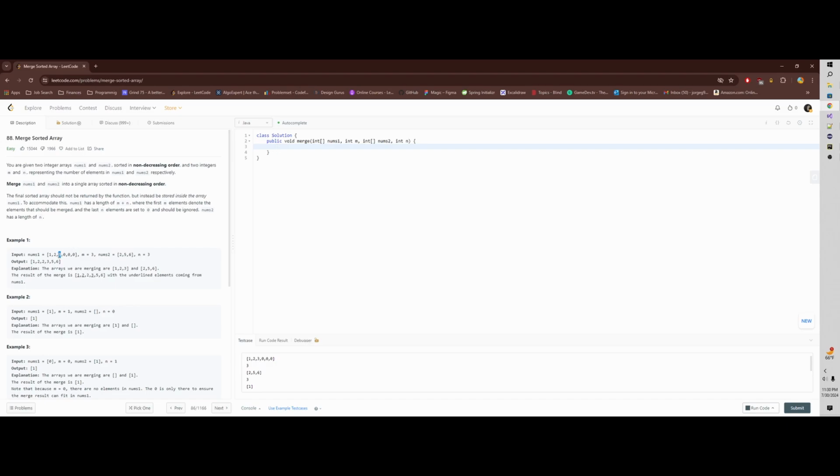One pointer is going to be pointing to the last element in nums1. Another pointer is going to be pointing to the last element in nums2. And our third pointer is going to be pointing to the empty slot in nums1. In that manner, we're going to be comparing the last elements since they're already in sorted order. We're going to be comparing, in the first iteration, the 6 and the 3.